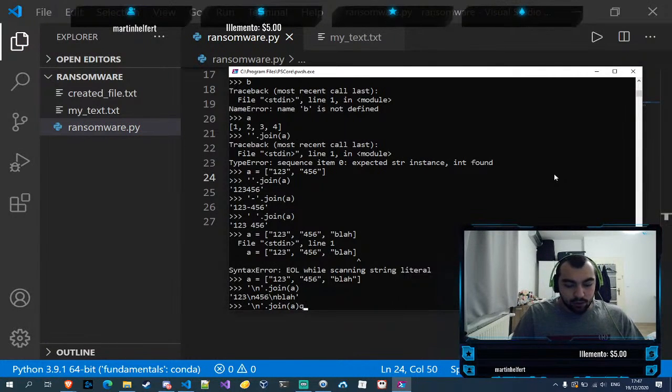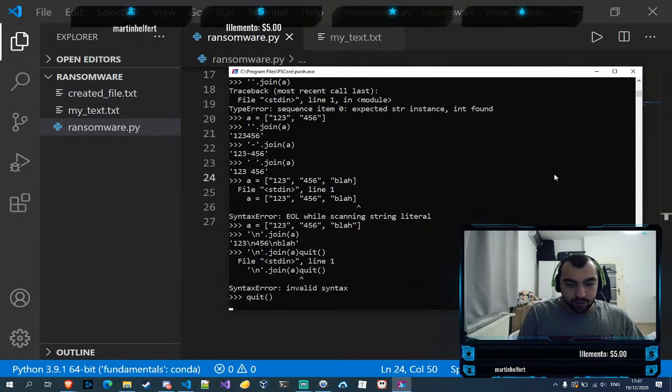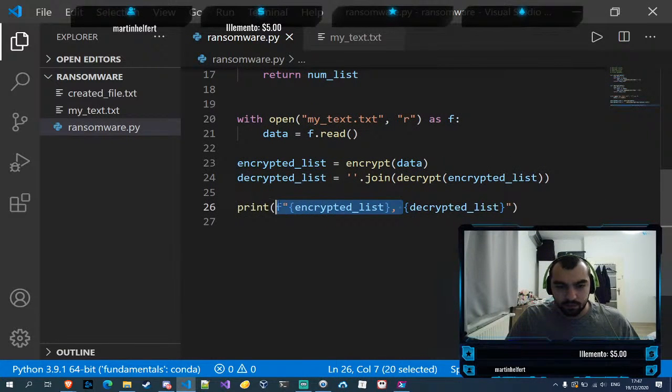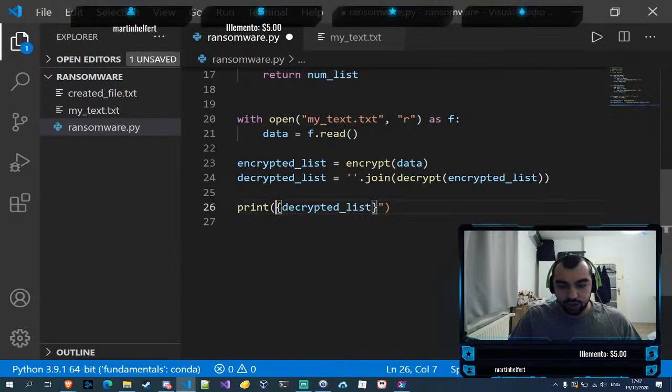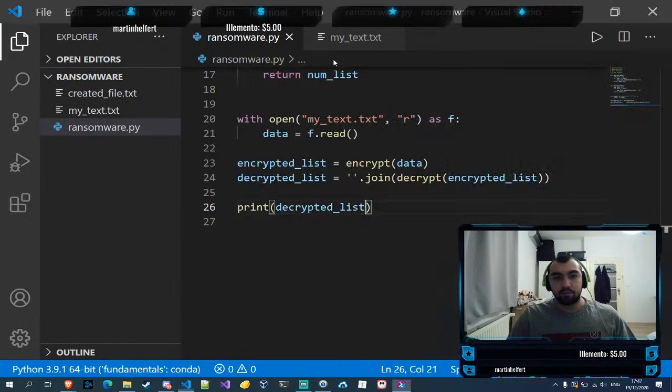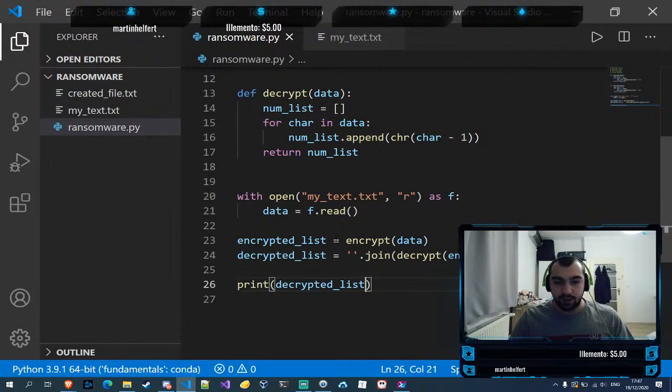And now, if we run this, we're going to have our encrypted list, and then we're going to have our decrypted list, which is going to be, "this is a great file." So if we just print our decrypted list with nothing else, we're going to have "this is a great file" again. Easy. So we encrypted and we decrypted a file.